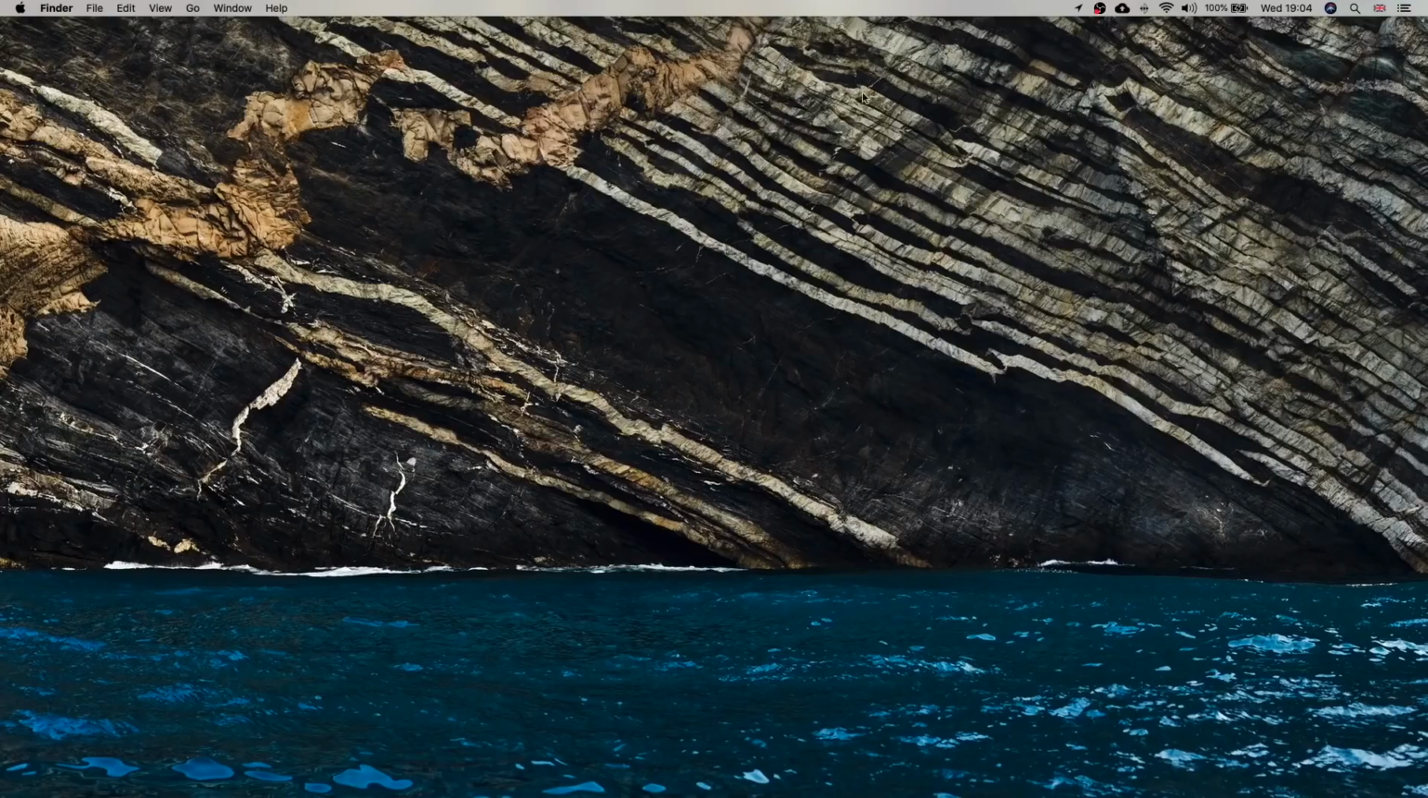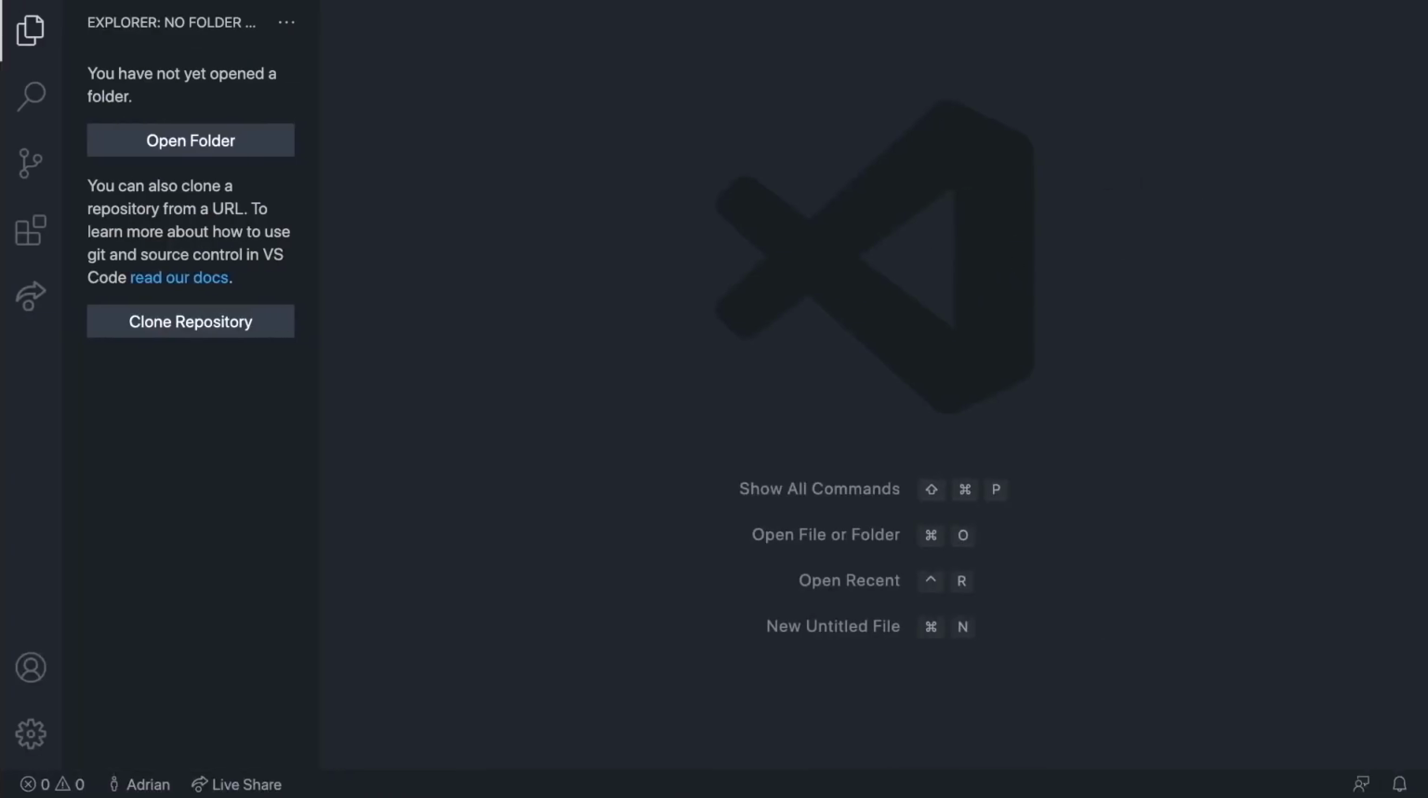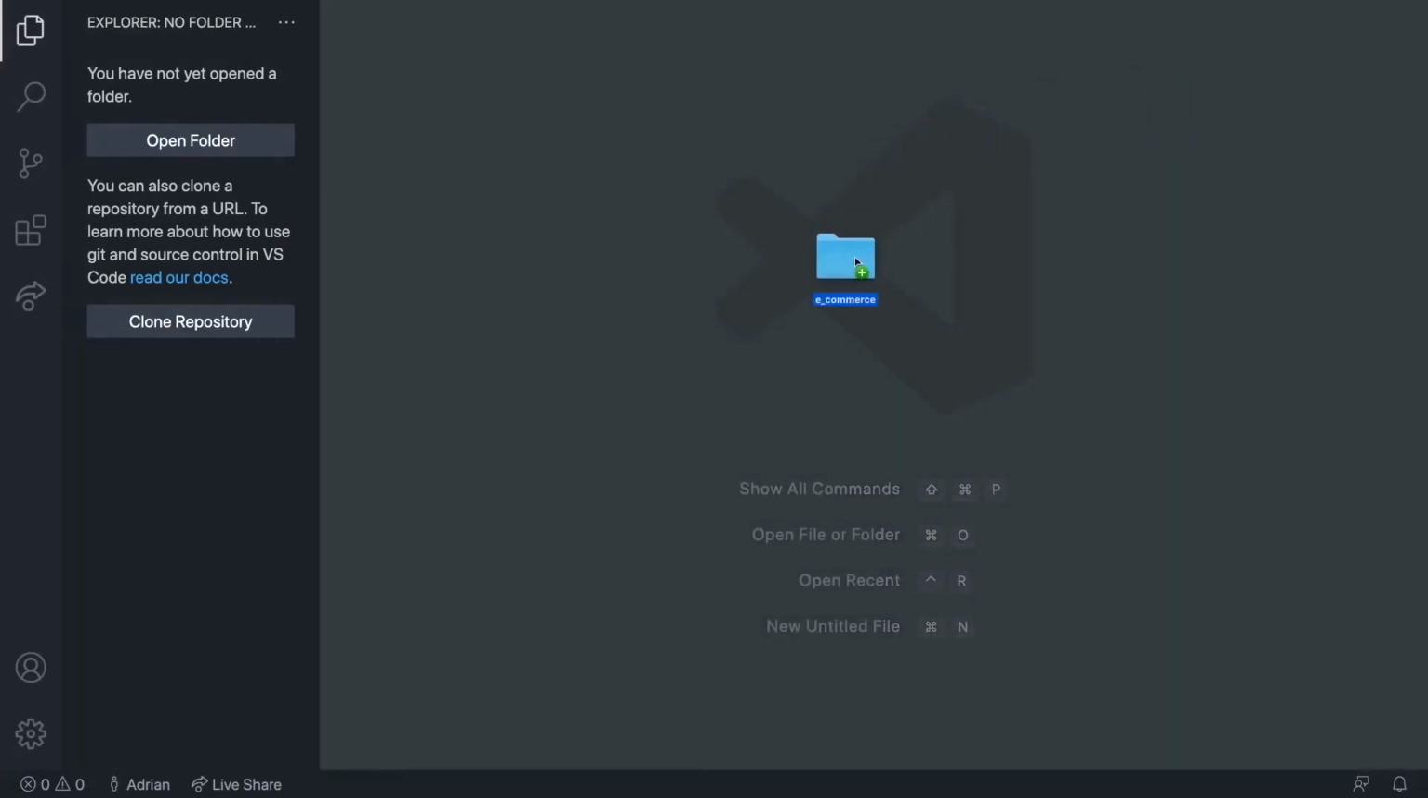As always, we are starting completely from scratch, so you can head to your desktop and create a new folder. You can name it anything. In this case, let's do something like e_commerce, just like that. Then what you want to do is open a clean Visual Studio Code window. And finally, just drag and drop that empty e-commerce folder in here.